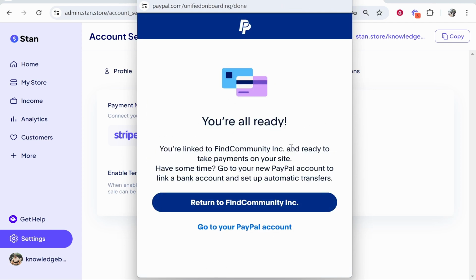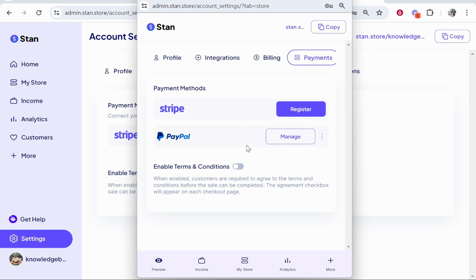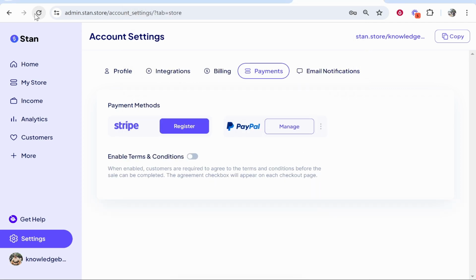You'll then be all ready and Stan Store trade under Find Community Inc. So go ahead and click return to Find Community. And then here you can see your PayPal has been connected. Just refresh the page then and you'll see your PayPal has been connected here.